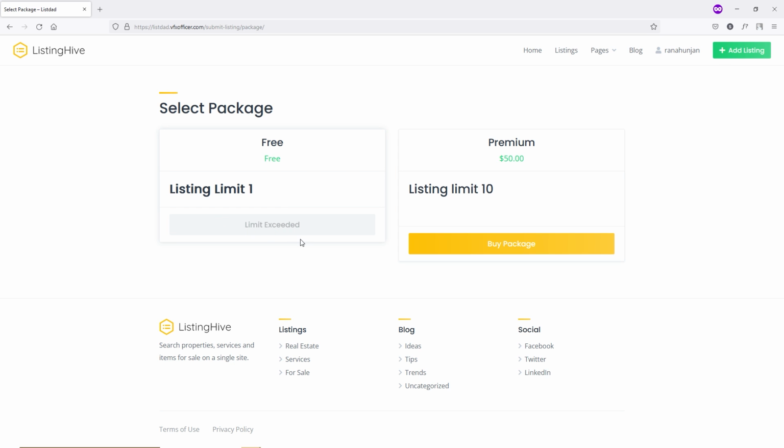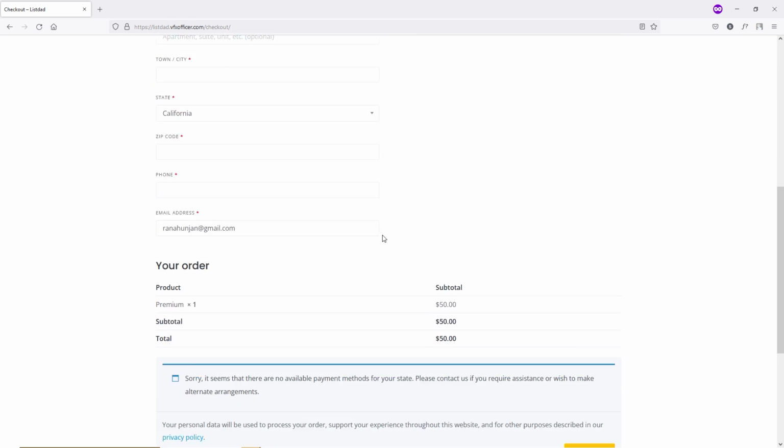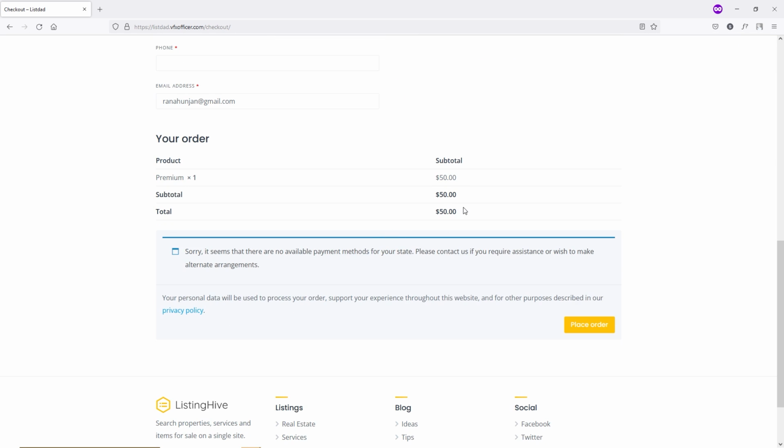The only choice you're left with is to buy this premium package if you want to add another listing on this website. When you click on buy package, your customer or visitor will be redirected to the billing page, and here they have to pay this amount. Right now we haven't set up any payment gateway.